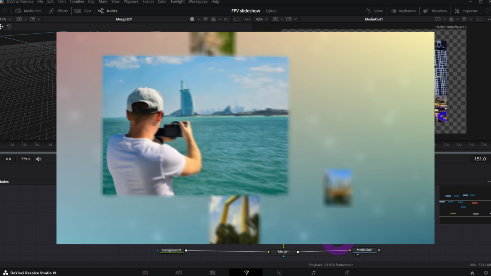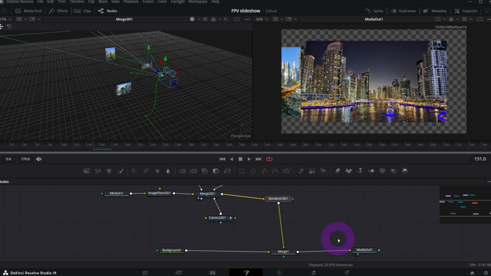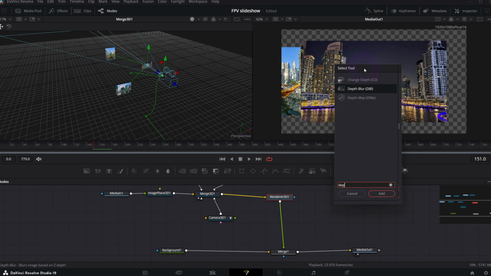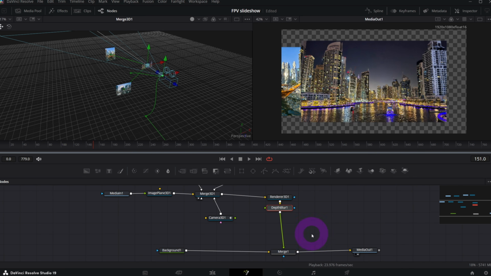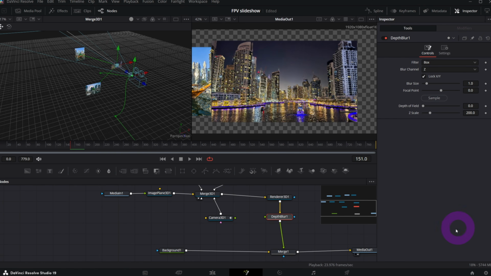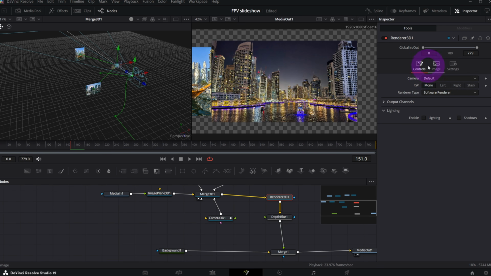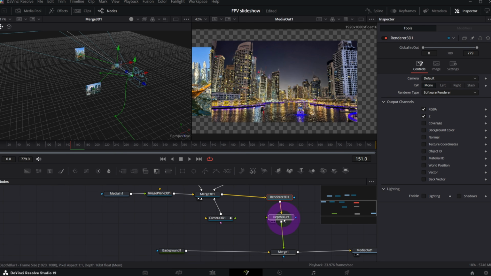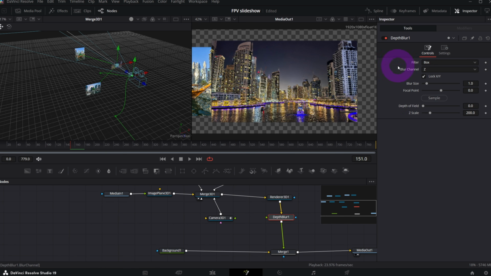So to create this depth of field effect, select the Renderer 3D, open Selection tool, search for Depth Blur node and add. Open Inspector. Oh yeah, one more thing. Let me go back to Renderer 3D, and don't forget to, in the output channels, check Z, because it's required for Depth Blur. Depth Blur will use the blur channel for Z translation. This is very important. If you don't check it here, the Depth Blur will not work properly.